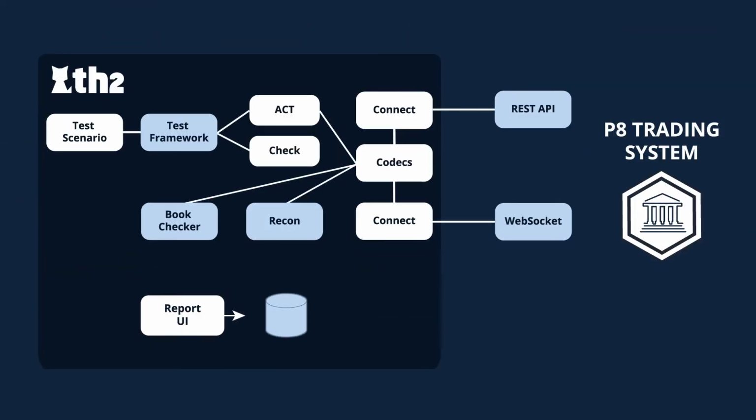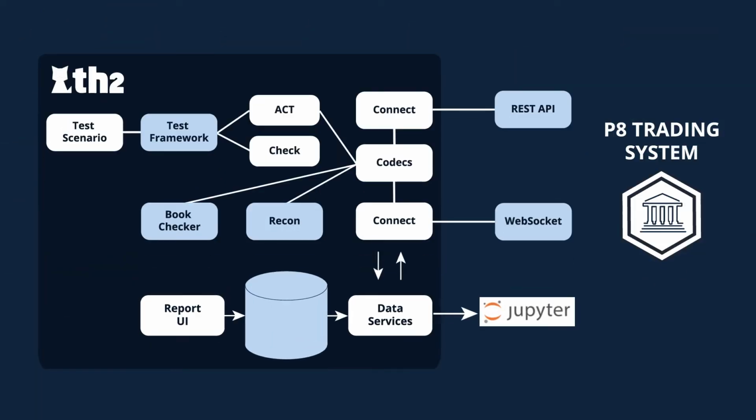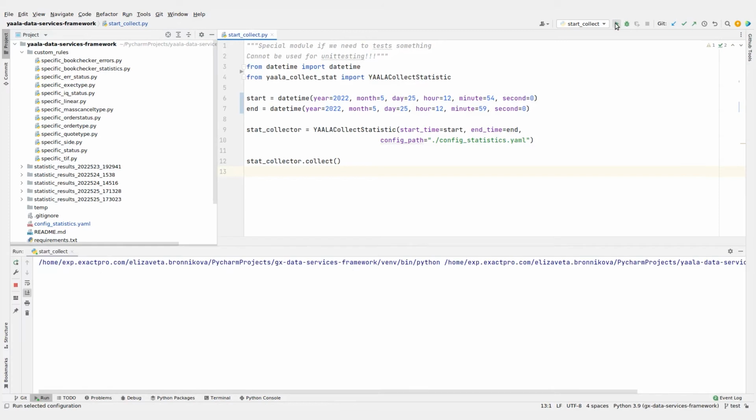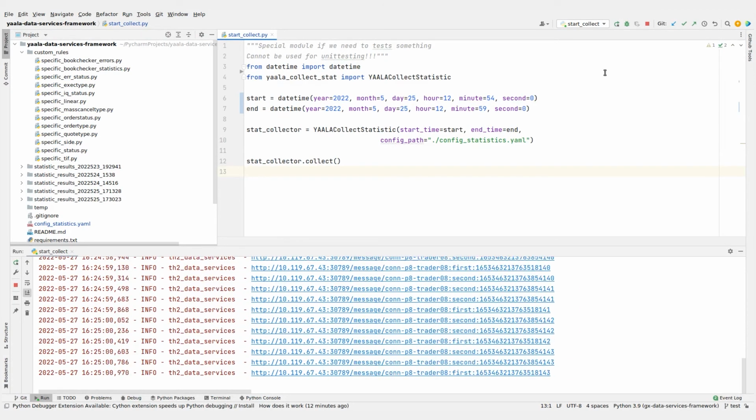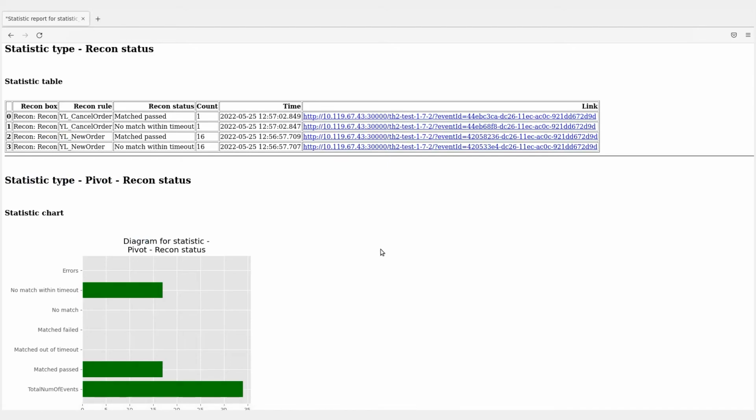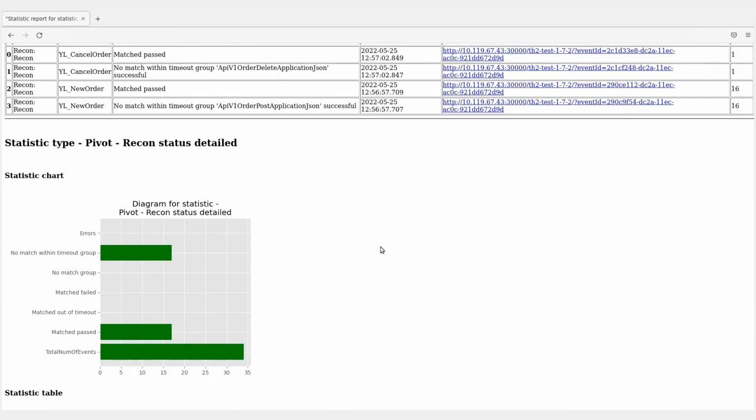Due to th2's feature of keeping a unified storage for all test data, there's an ability to also analyze the results after the test execution happens. Using th2 data services, the data, both messages and events, stored in the th2 data lake can be additionally analyzed. For instance, the data can be aggregated into the respective stats, graphs, or charts for easy test report generation.